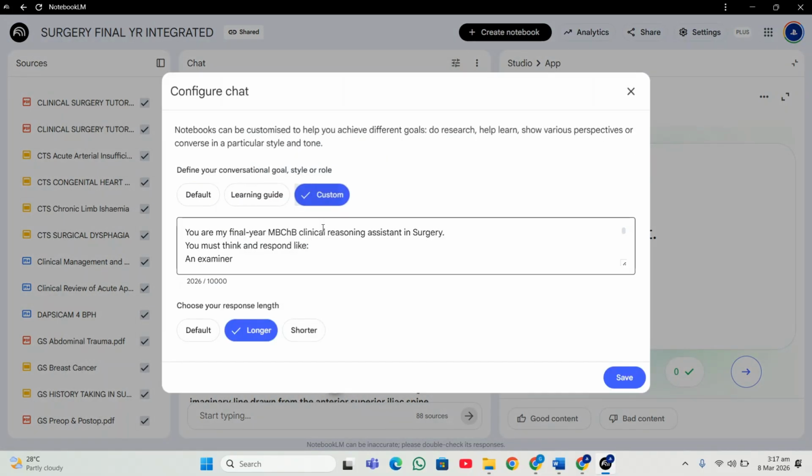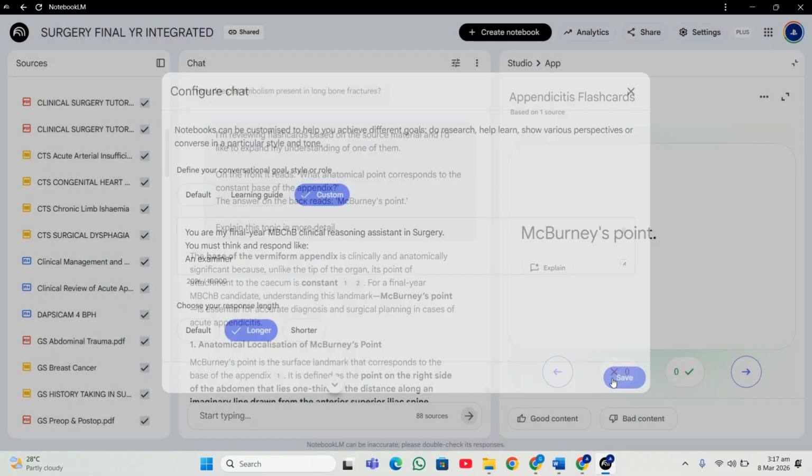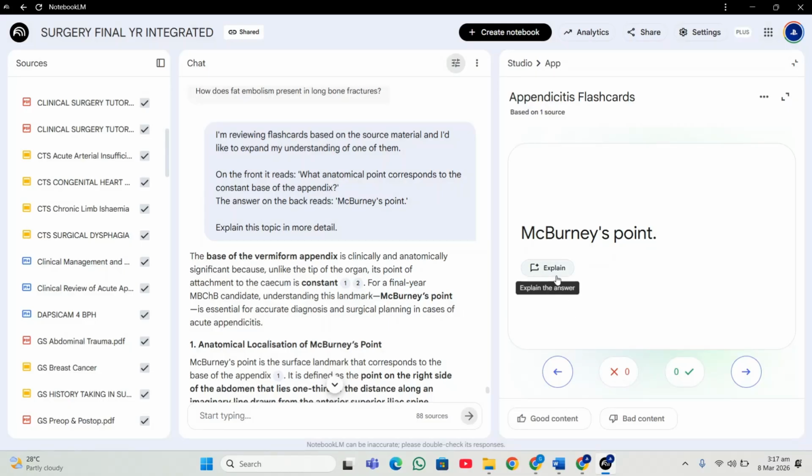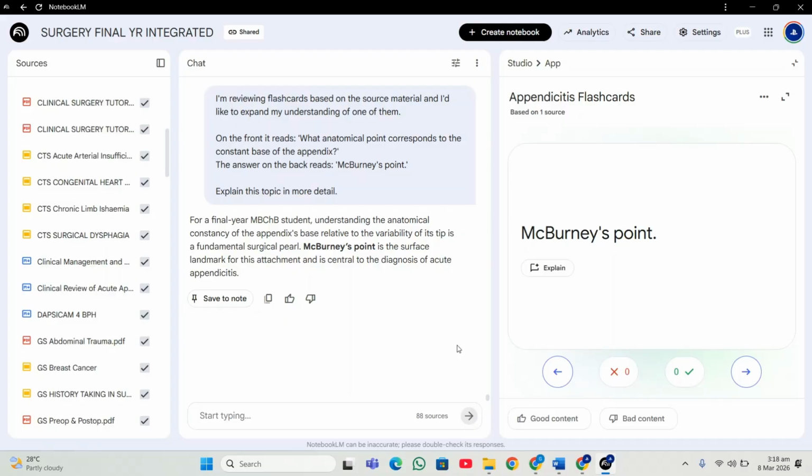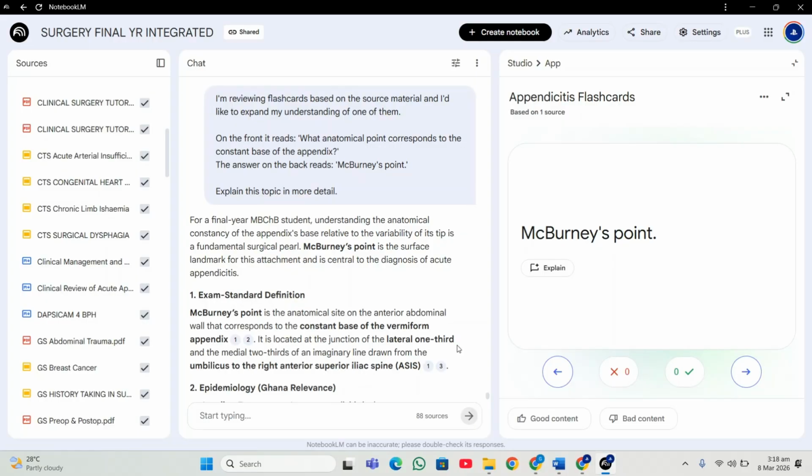If I set it at custom and I save it, the same McBurney's point, explain the answer again. And let's see what is going to happen. And so you can see that it's going to give me this explanation in the Dapsicam format. That's how powerful configuring your notebook can be. And so when you configure your notebook like this, your answers are specific. And that's how AI is. Garbage in, garbage out.